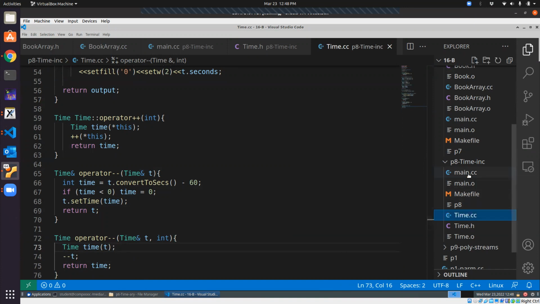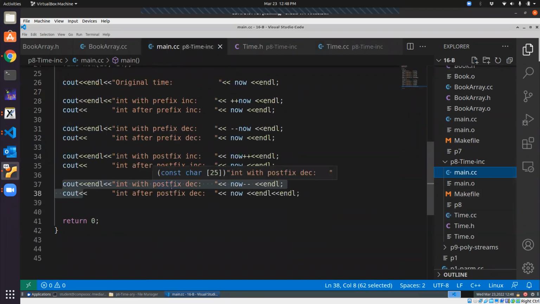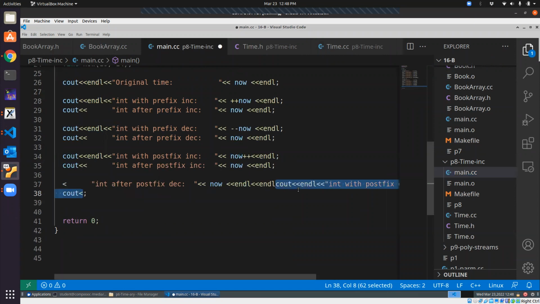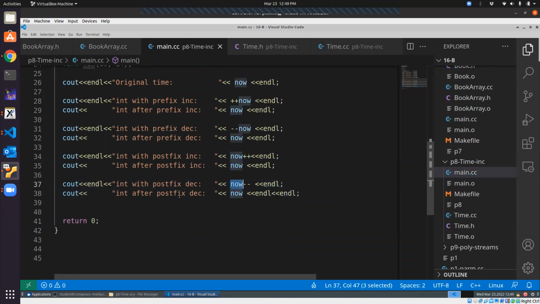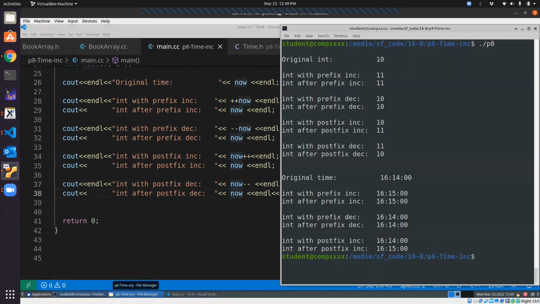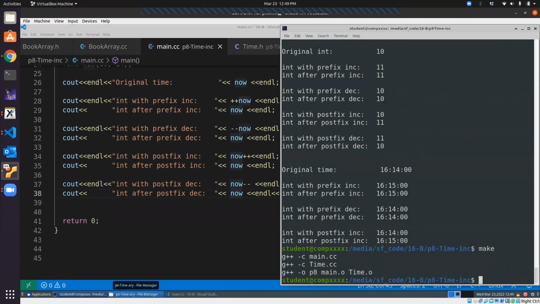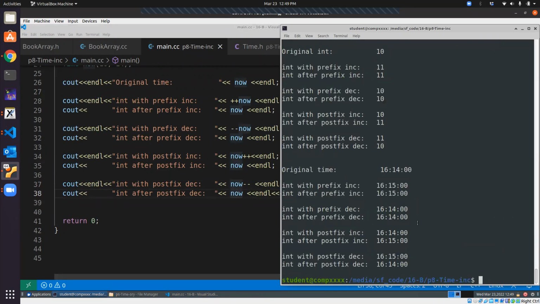All right. Yeah. So now these two values, the times that we print out, should be different. All right. So with the postfix decrement operator, we return the original time, and then when we print out the new and improved time, it's decremented. All right. So those are your pre and postfix operators.